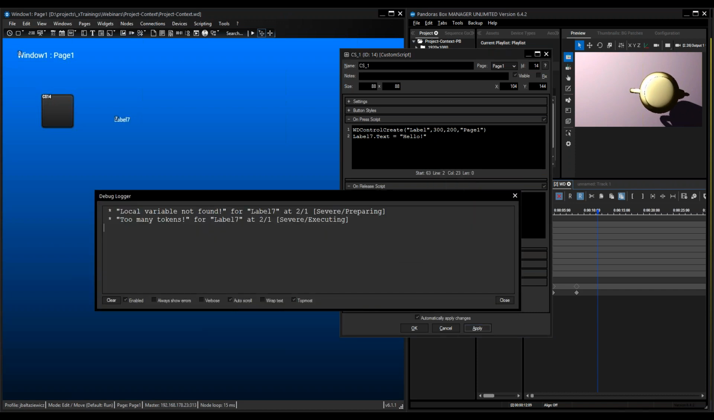Okay, test that. Ooh, there is an error message. Who would have thought? The reason for this error message lies within the principle of, well, scripting in itself.